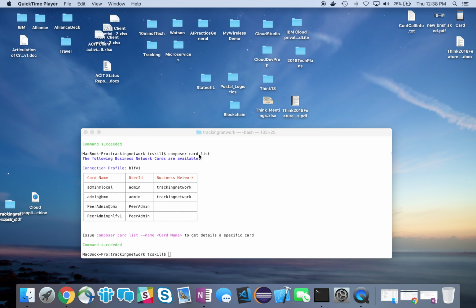Okay, so in this video we're going to test out our blockchain network that we just installed on the Kubernetes cluster running on Bluemix. You can see in our connection, our Composer card wallet, we have the cards that we need in order to connect. We have one admin at BMX, which I named, and the admin at local is our local one, obviously. So we're going to be interested in this admin at BMX and using those to connect to our remote instance.